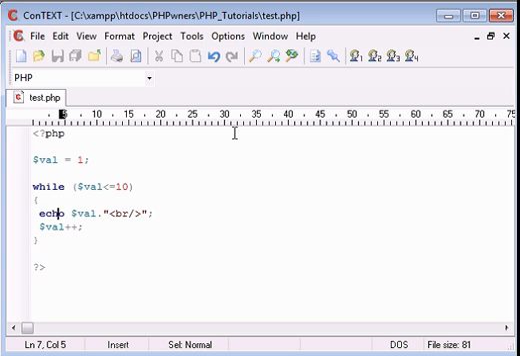Because we're saying the value is 1 for starters. But while the value is less than or equal to 10, it will echo the value and then create a line break, so then it'll go to the next value and then the next value below that, and so on. And then after it echoes it, it will increment it and then start back up here and echo it again, increment, until it's no longer 10 and the value becomes 11.